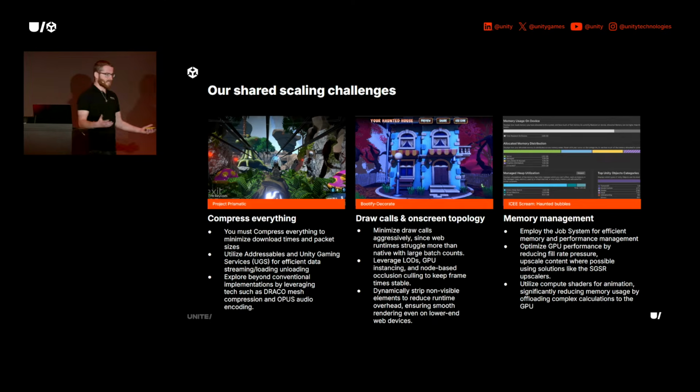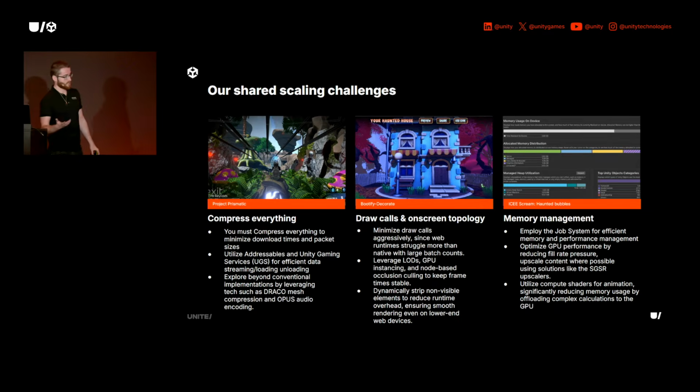There are shared scaling challenges across these games. As I talked about earlier, you need to compress everything. You need to get super, super opinionated about how you compress things. You need to be stringent. So much so that we started, and we'll discuss it later, to change our asset pipeline in Unity to be able to get further reductions on the assets that we're using in-game.